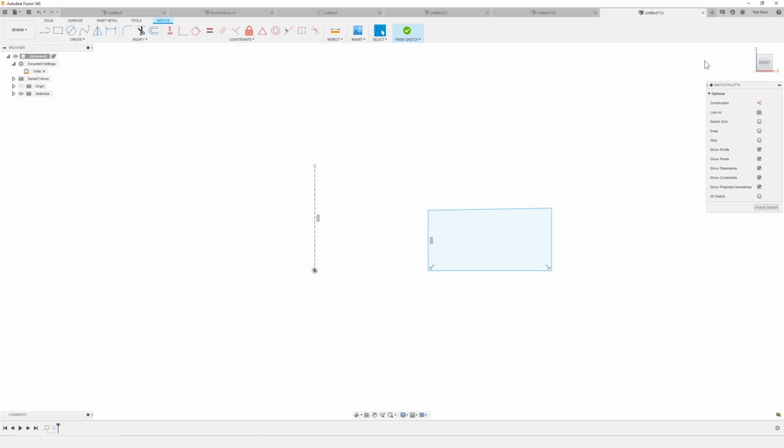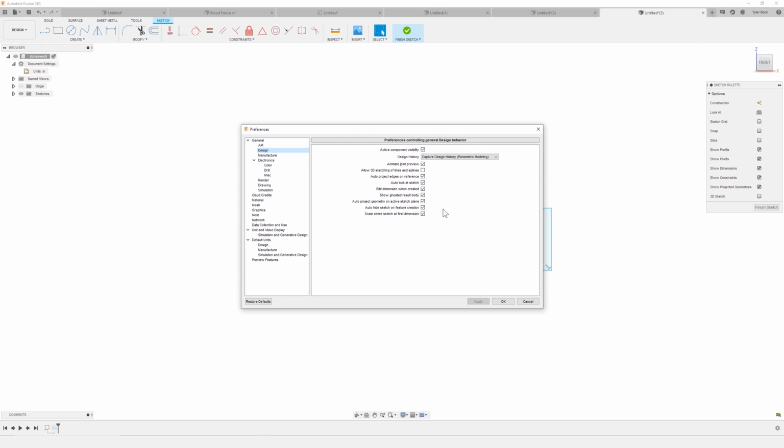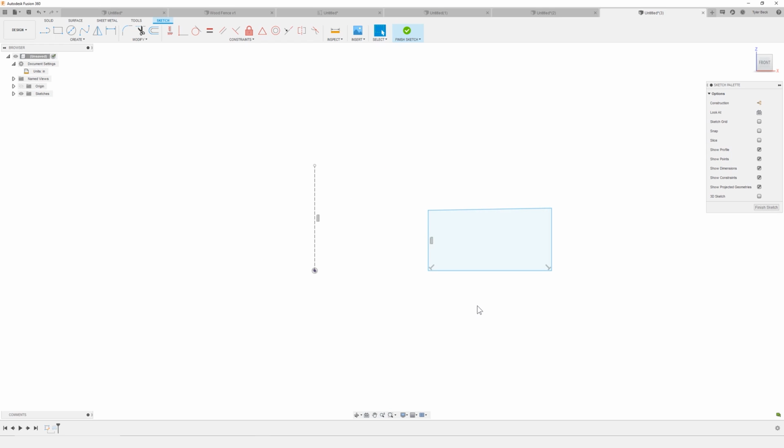Some other things that I like to be sure to set in my preferences for you new users out there. I love this scale entire sketch off first dimension. I think that's very helpful, as well as edit dimensions when they're created. That uses that smart dimension tool really well. So I'm going to dimension this 1 inch.